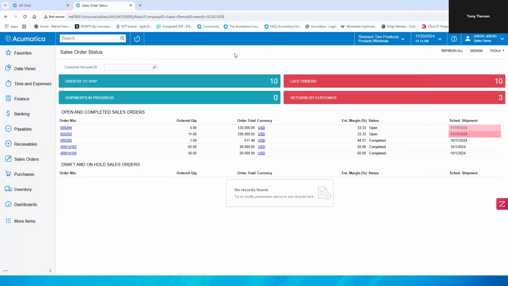So again, dashboards are extremely beneficial in many areas. We have that data up front, but in Acumatica, they're very configurable and personalized to each user. We don't have to set a dashboard so that the same dashboard is seen by all users within the system. We can make that personalized to each individual to help them see the information they need to see to do their job.